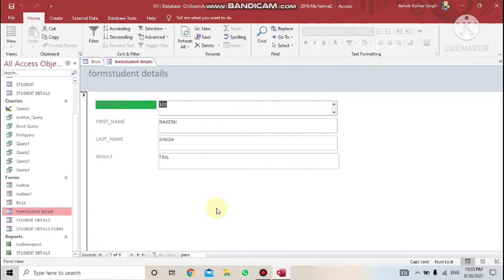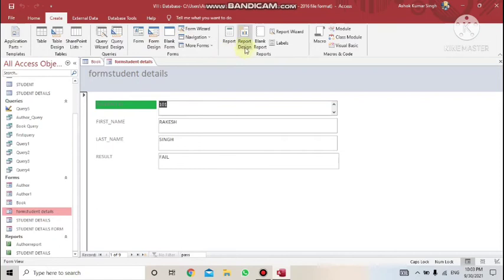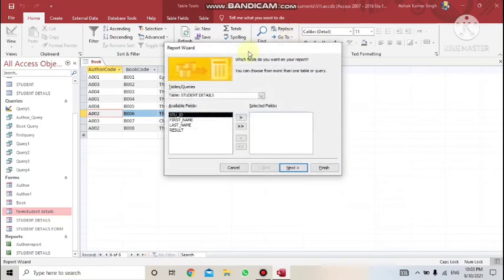A presentable method should be there. For that purpose, you can create a report. How can it be created? Just click on create. Now instead of going to forms, we'll go to reports. Under reports, you will get the option of report wizard, and same way as you did for form, here also you will get the step-by-step help on which table or query you want to make the report.